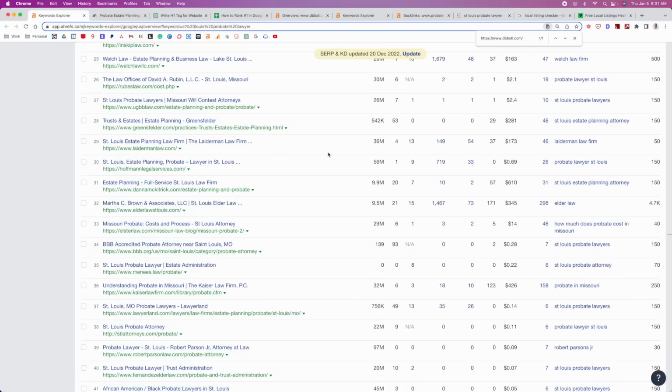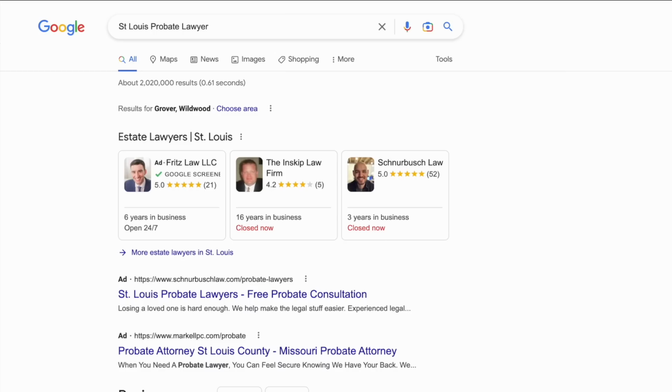Whenever you start a new campaign or you're trying to rank for a specific keyword, the first thing you want to do is just go right into Google. And so the reason why you want to go into Google is just to get a broad idea of what we're seeing in the search results. So right away, a couple of things. We can see that there is a lot of advertising going on for this particular keyword.